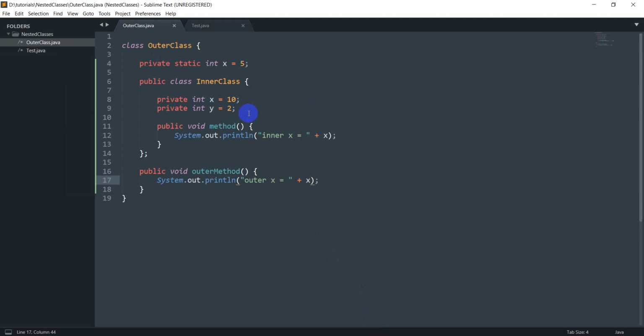So this is a typical case of variable shadowing. So this x right here, whose value is 10, just shadowed the x in the outer class. So earlier, since there was no x, the x here was just referring to the x in the outer class. But now we have an x with a more local scope, a smaller scope, so that shadows the outer variable. So that's another thing that I wanted to show.